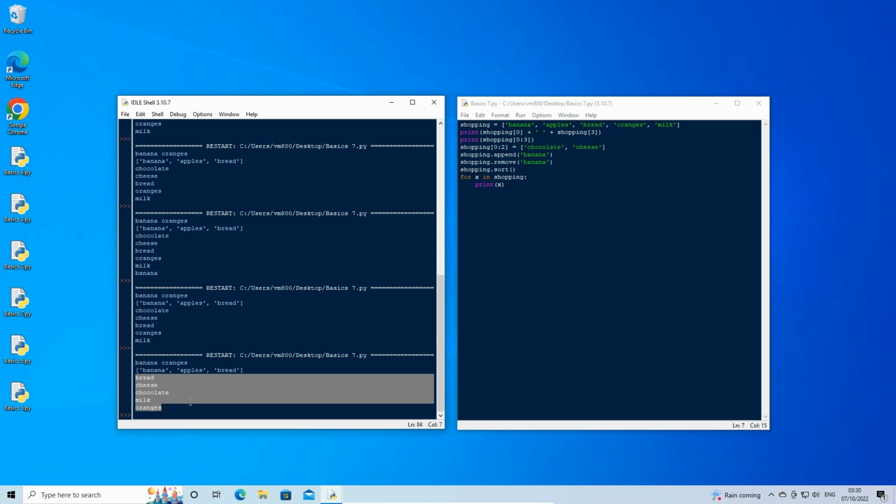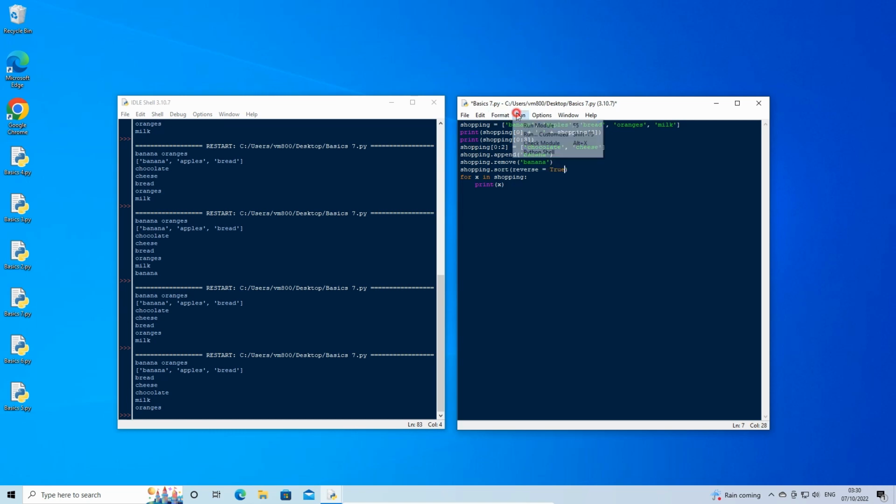What if we wanted to sort the list in reverse alphabetical order though? Well, in this case, within the brackets we could type, reverse equals true. Now when we run the code, we can see that the list is reversed.